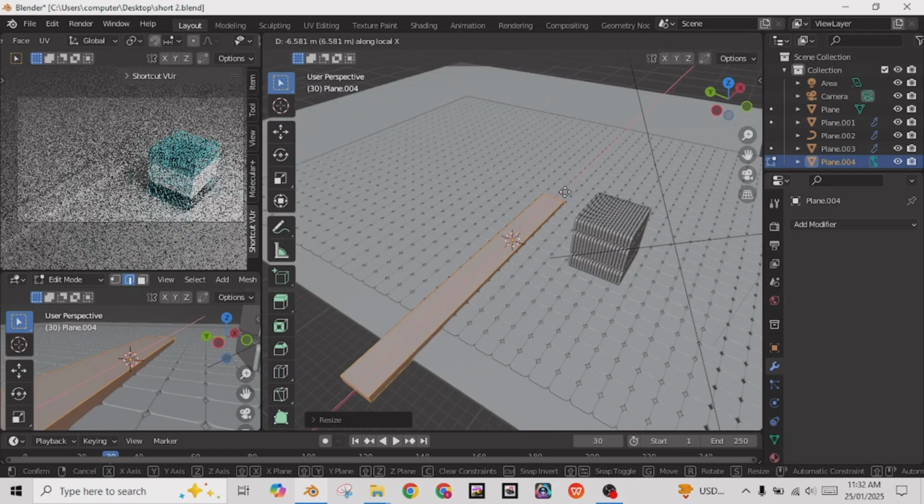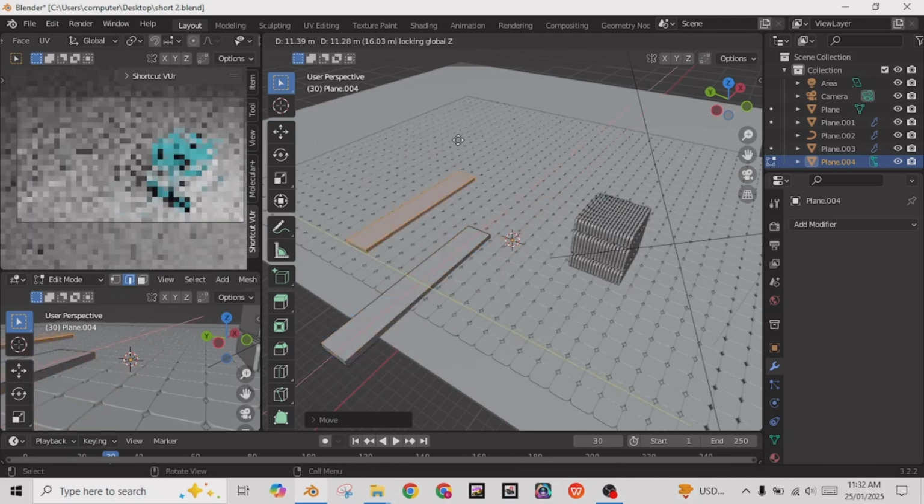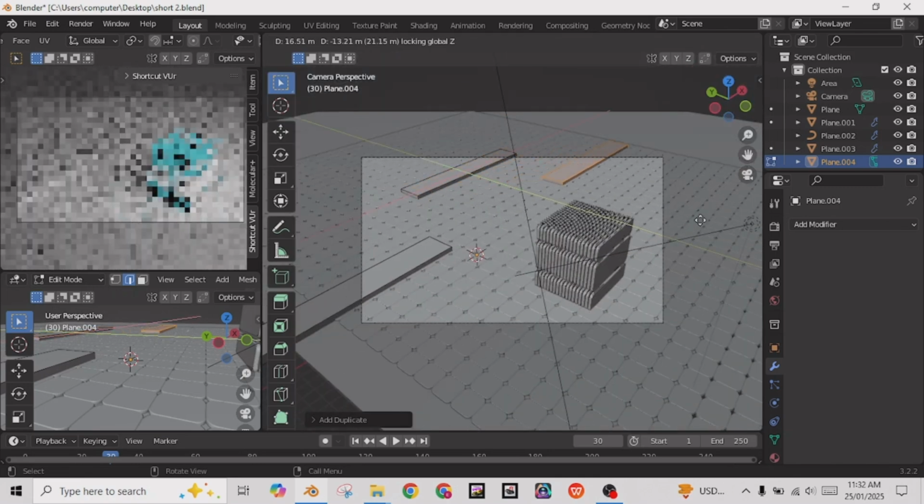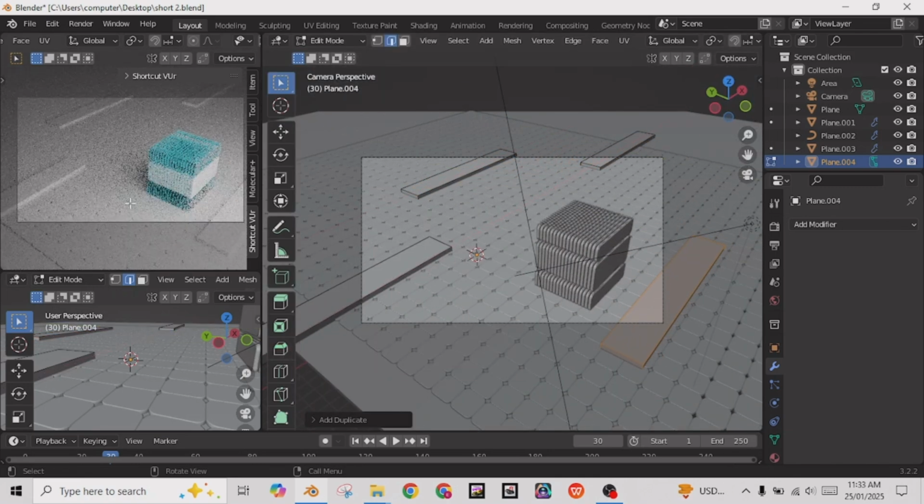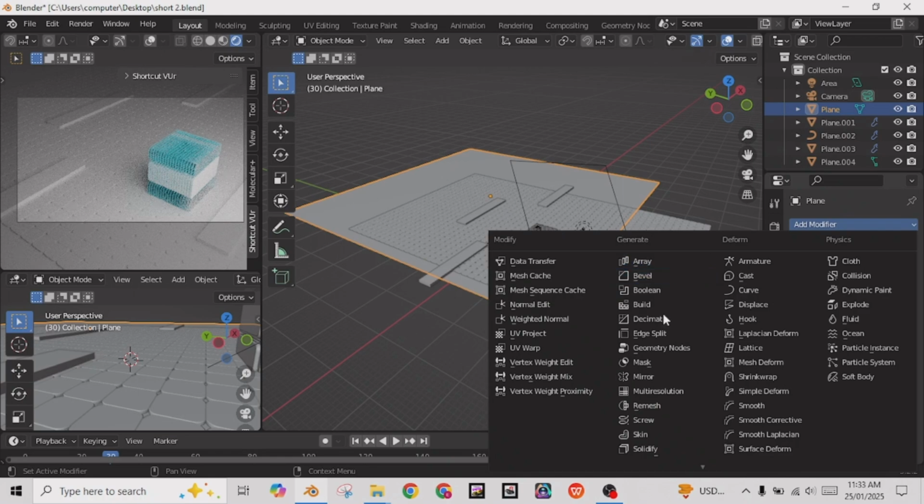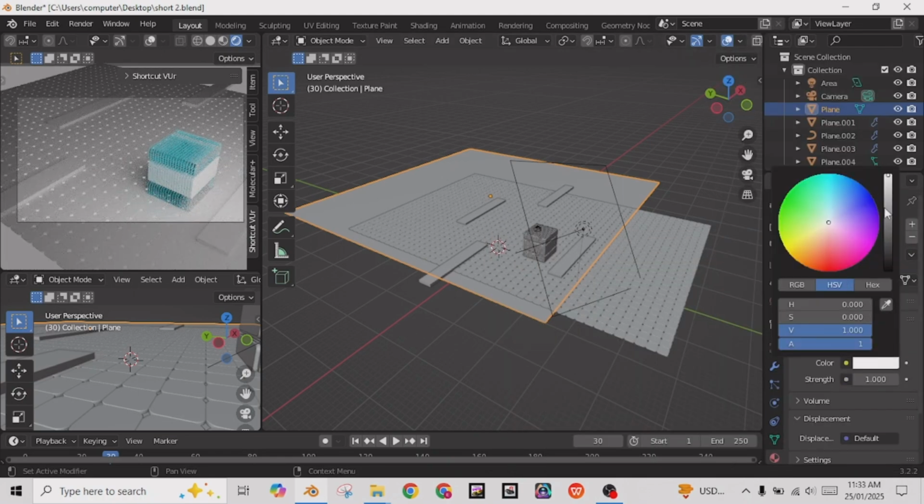So I just needed a little bit of randomness. So I added random planes, random extruded planes to different positions just to add that life or randomness to it, just make it look natural.